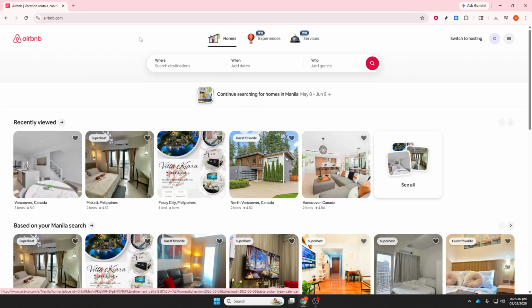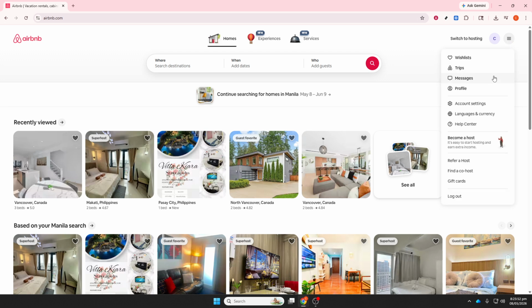Start by opening the Airbnb website in your browser or launch the Airbnb app on your phone. You can do this whether you're signed in or not, but signing in helps the settings stick across your devices. Once you're on the homepage, scroll all the way down to the very bottom. You're looking for the site footer, the area with small links and settings. There, you'll see a currency option.